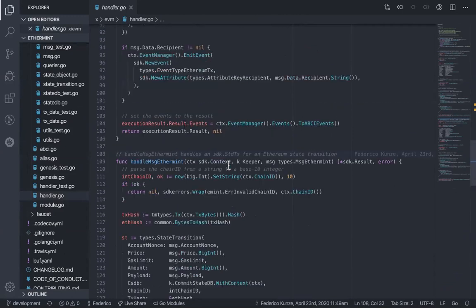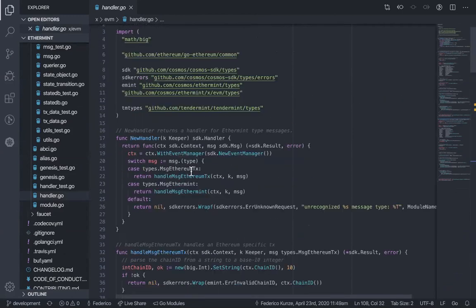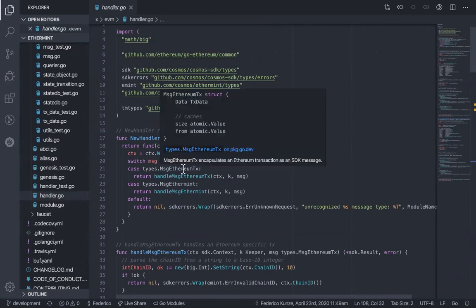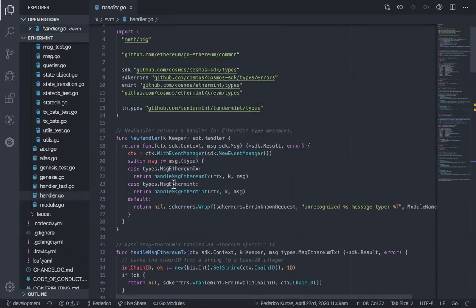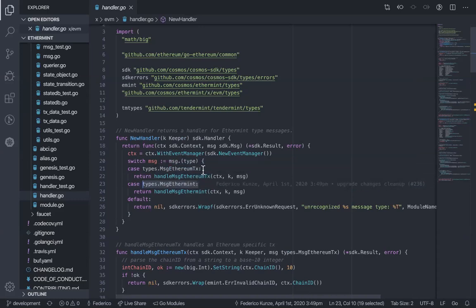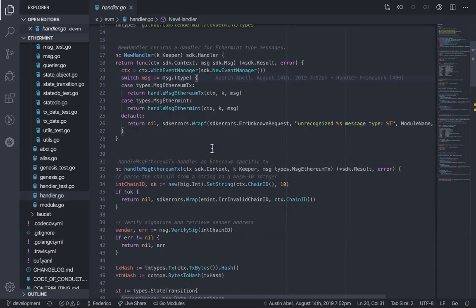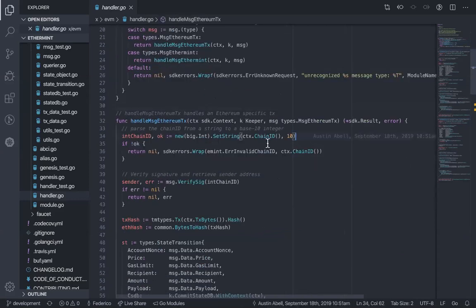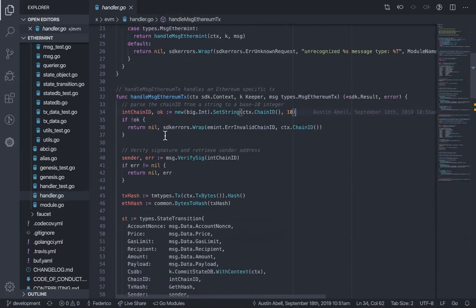So the EVM module contains two different message types. There's one Ethereum transaction type, and then there's one message Ethermint type. The difference between them is that this one is run on a standard transaction running on the default ante handler logic, and this one is run using the custom Ethereum logic. So the one that is used the most is the message Ethereum transaction. That is the one used for smart contracts.